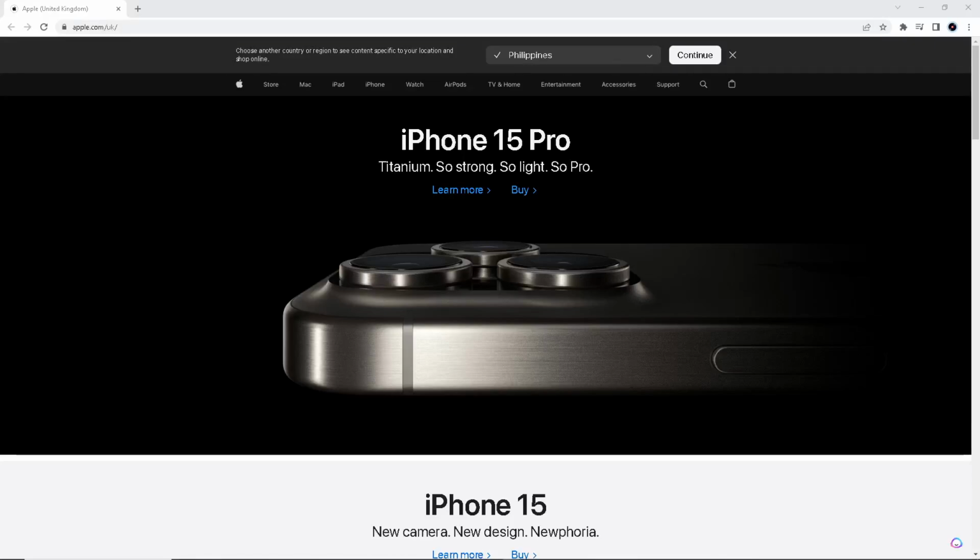In this video, I'll show you how to add PayPal to Apple Pay. It is straightforward and clearly described in the video, so follow all the steps.